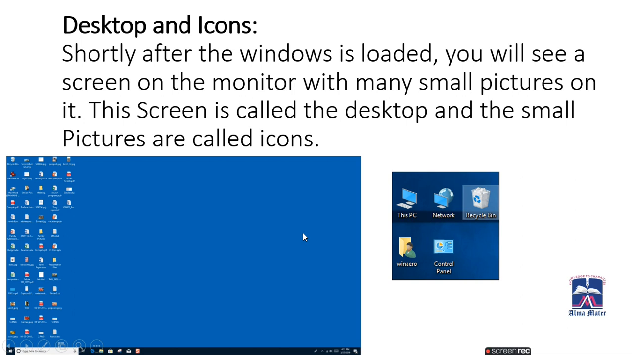Then desktop and icons. Shortly after Windows is loaded, you will see a screen on the monitor with small pictures on it. This is the screen that you see on the monitor. This screen is called the desktop. This whole screen is called the desktop, and the small pictures are called icons. You can see in this image, these are called icons.